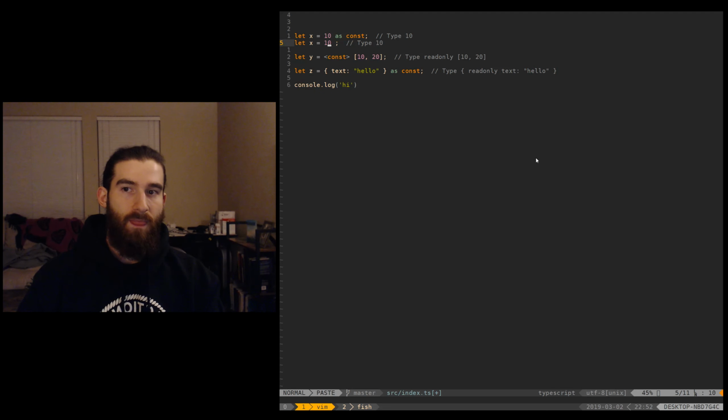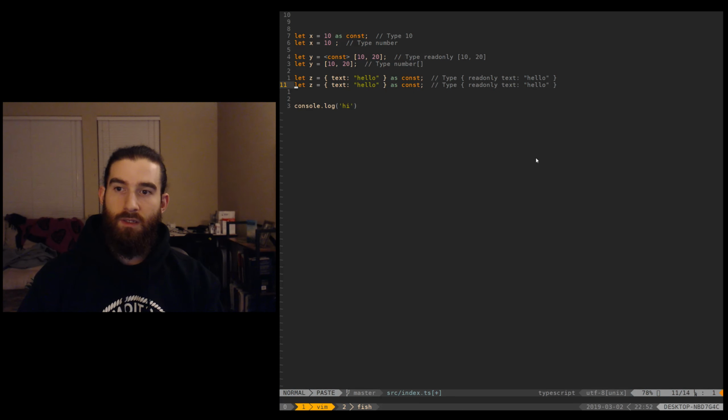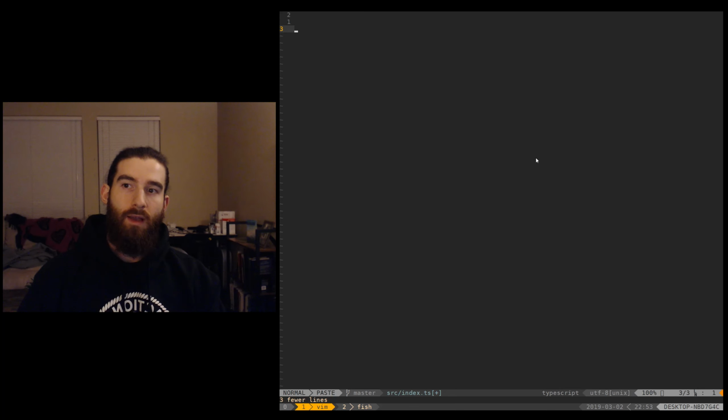Without const, this would look like a number to the compiler. Without const here, this would look like a number array to the compiler. And without const here, we would have an object with a text property of string type. So this lets you tell the compiler that you should treat this as the exact type that you see it as, plus make it read-only. So let's give a quick example of how that might be useful.